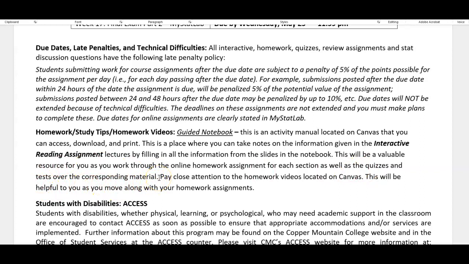I highly recommend you watch the video of how you use the guided notebook, and I definitely recommend that if you start the guided notebook at the beginning of the course, it's going to be very helpful for you to be successful in this course. Now, pay close attention to the homework videos located on Canvas. This will be helpful to you as you move along with your homework assignments.